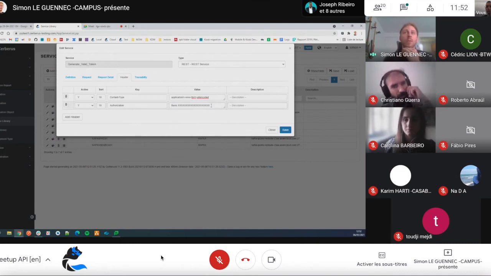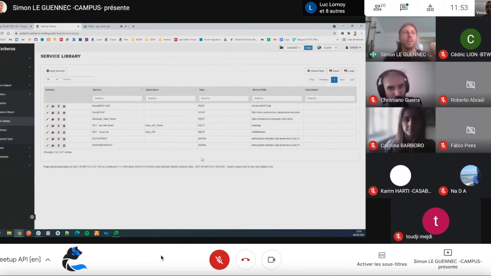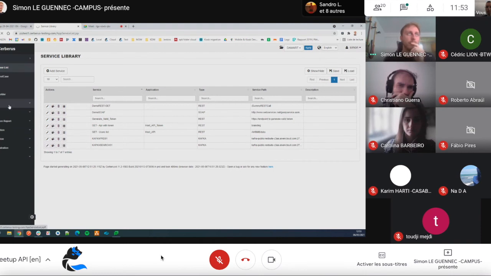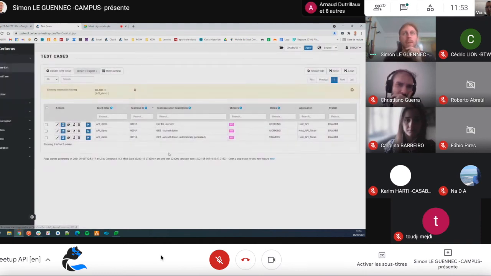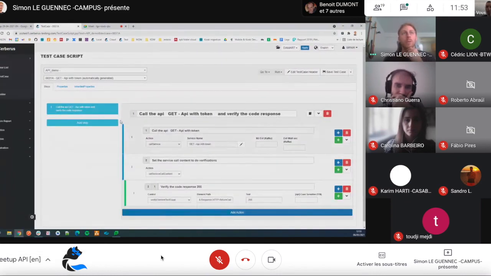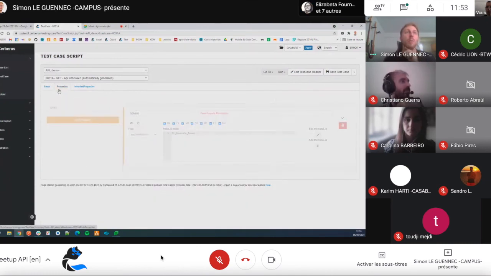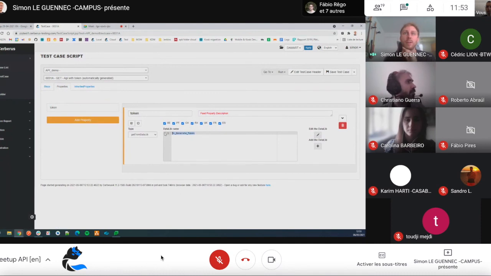Now let's go to the test case. I created this test case. It's exactly the same as the second one. So one step, two actions, and one verification. But this time, the property token is not hard-coded here. It's information got from the data library, so this one. And the data library, if we see it, is of type service, and it's linked to a service, the service that I created to generate valid tokens.